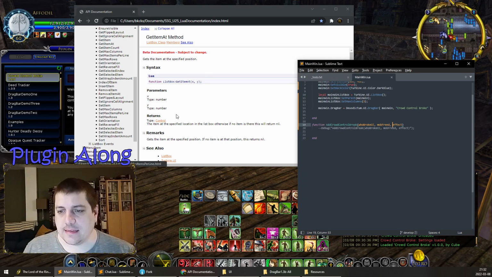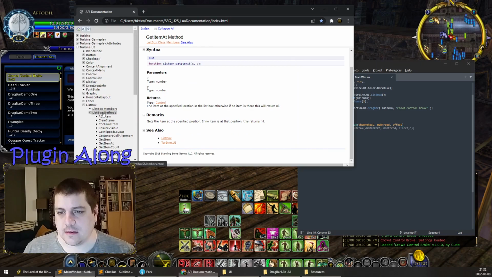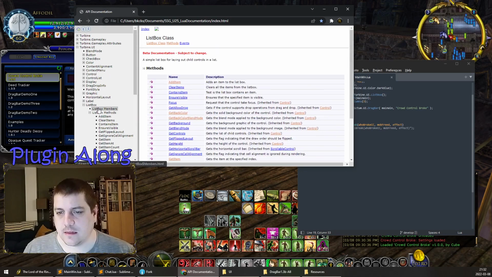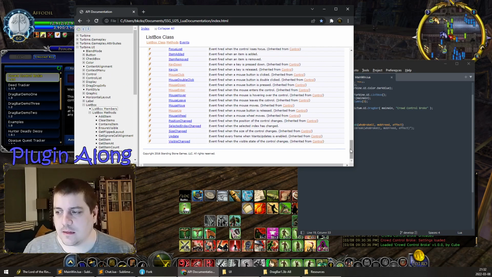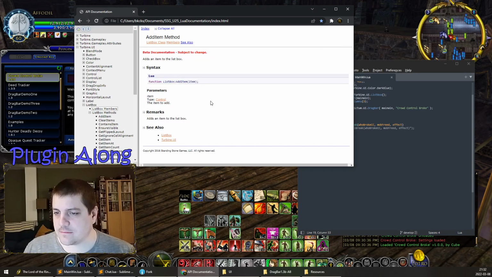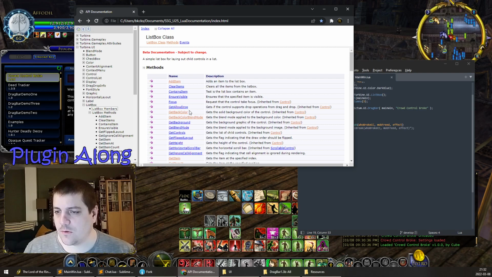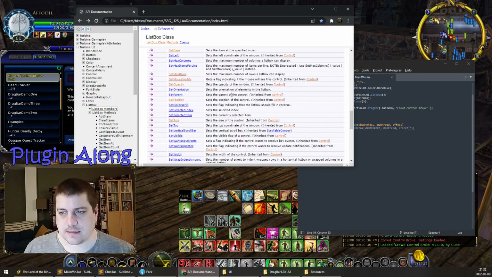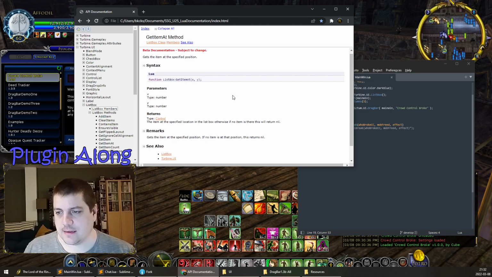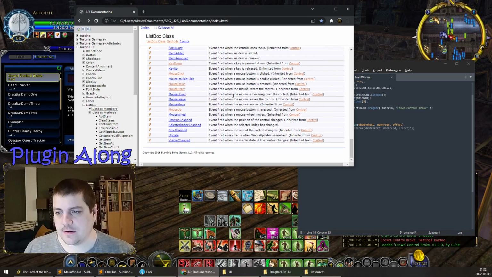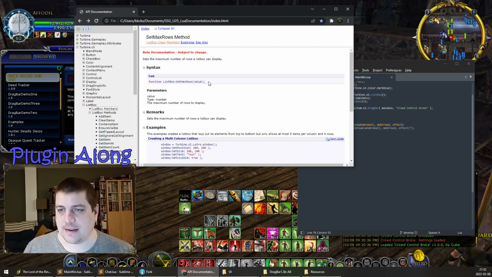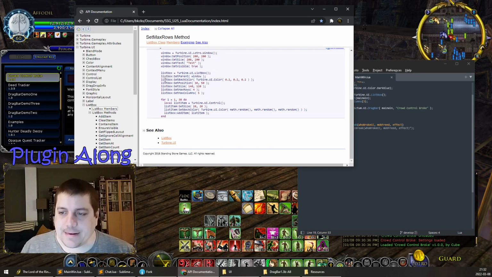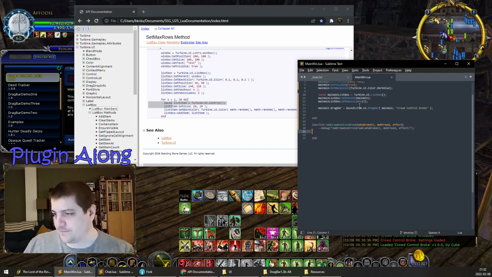So in the where did I see that? Where did I see that example? Oh, that's going to make me sad now. Oh, here it is. In set max rows. Okay. So we saw add item, and this was a control. Okay.